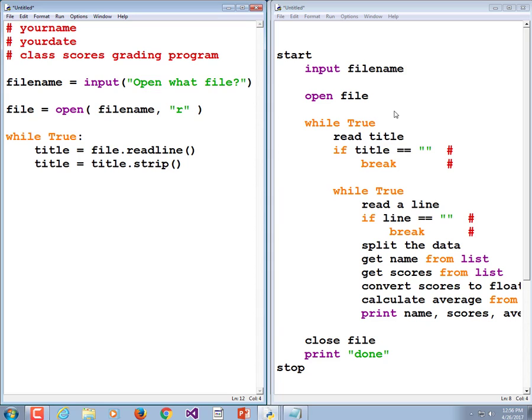Now we need to see if that's blank. We could either do if length of title equals 0 break, but if you promise me you're not going to put a space between the quotes, we can do that. If title is equal to quote, no space, break. That gets us out of the while.